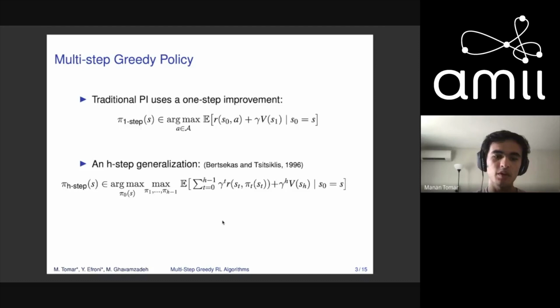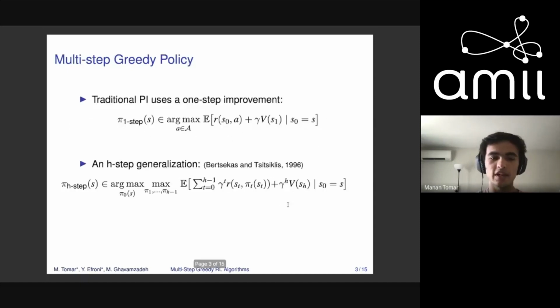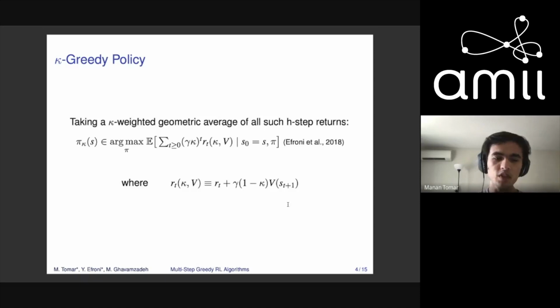So once you're familiar with this definition, everything else should be really smooth. We can easily come down from the h-step definition to the kappa greedy policy definition. What we've done here is essentially just taken a kappa weighted geometric average of the h-step returns from the previous slide. So I have h-step returns for each time step. If you geometrically average them for multiple time steps till the end of the horizon, we get this definition, which is a simplified version. If you just follow the math, it's pretty simple to bring it to this form. And what we have is essentially a problem with a discount factor of gamma kappa and a modified reward which looks like r_t plus gamma times 1 minus kappa times the value function of the next state.